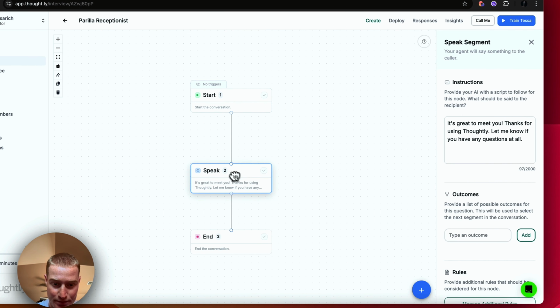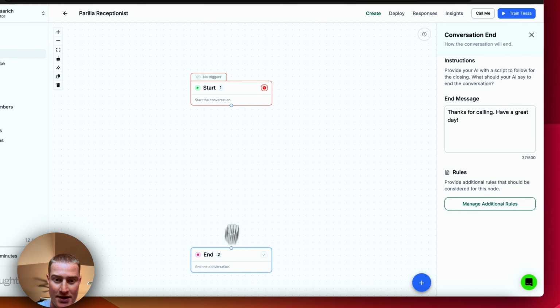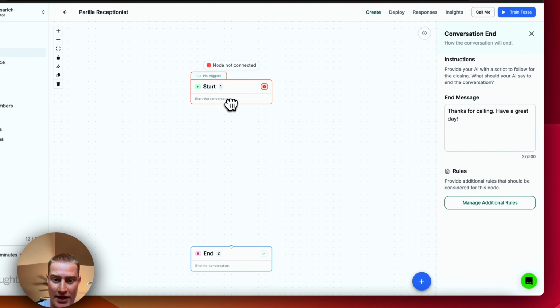So what we do now is let's go ahead and delete these. We will then add another node here, and let's add this, and we will make this go down here.